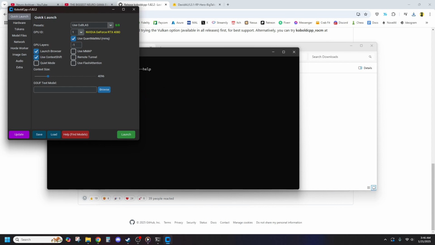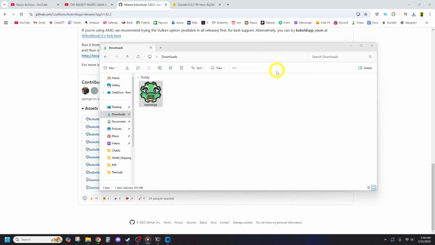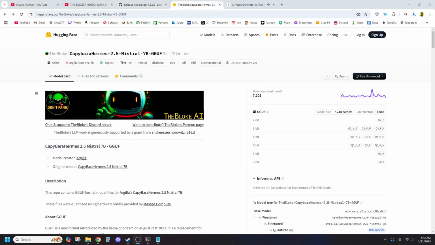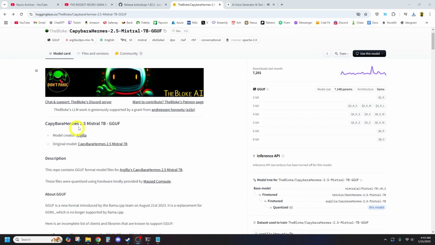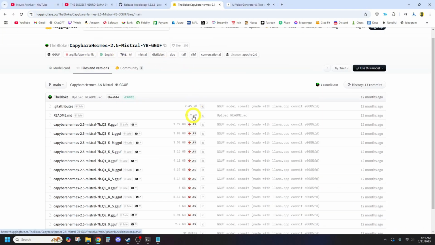There are hundreds of options available, and you can browse them on Hugging Face, link in the description. For this tutorial, we're using the Capybara Hermes model, which works well with ChatAI. Once you've chosen a model, go to the Files and Versions section on Hugging Face. You'll see several versions of the model.